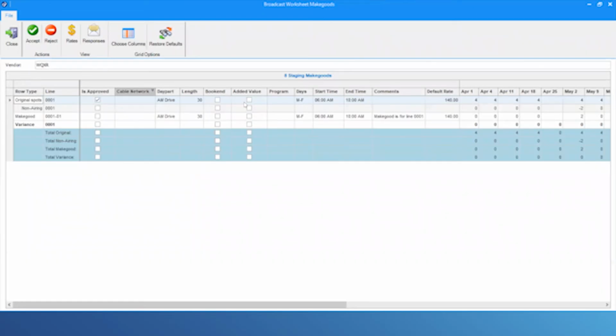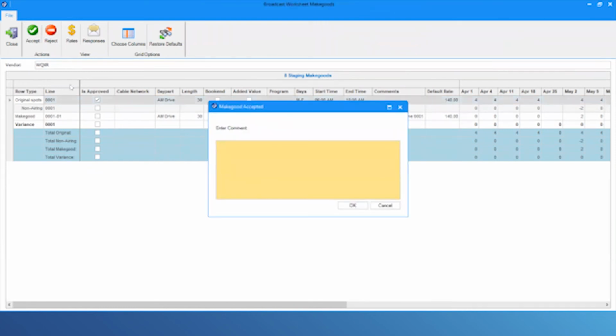You're going to receive a notification that you have a pending make good. We can see what spots were preempted and what the make good is for. Obviously, they're offering us the same program and the time frame, so I'm going to go ahead and accept. If they were not and they were offering you, let's say midday for an AM drive spot, I would probably reject it and request added value. But for now, I'm going to go ahead and accept this and say thanks.